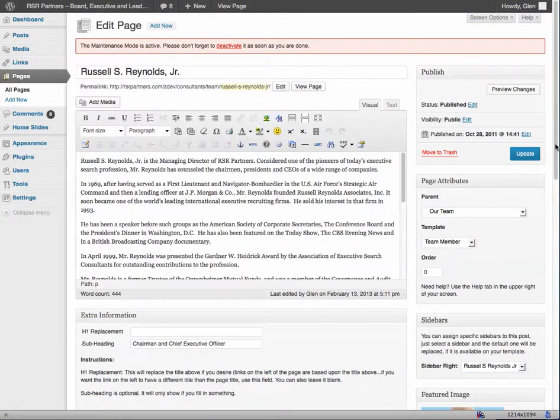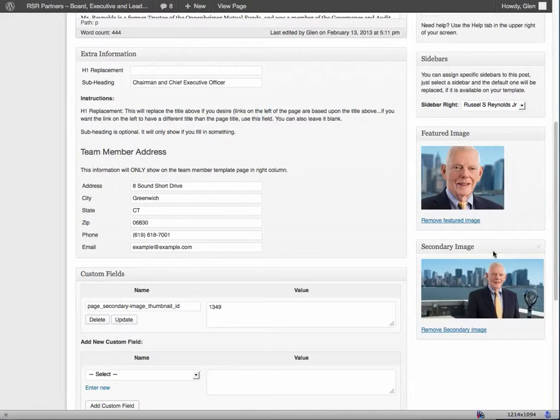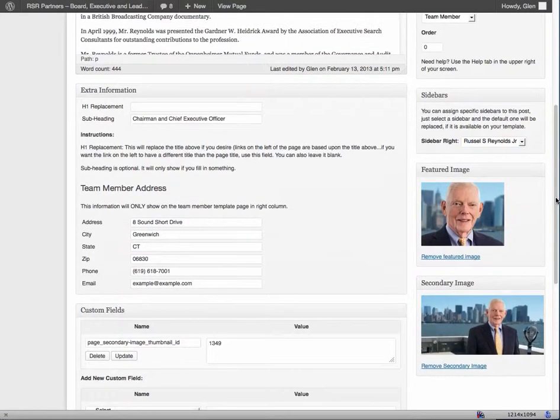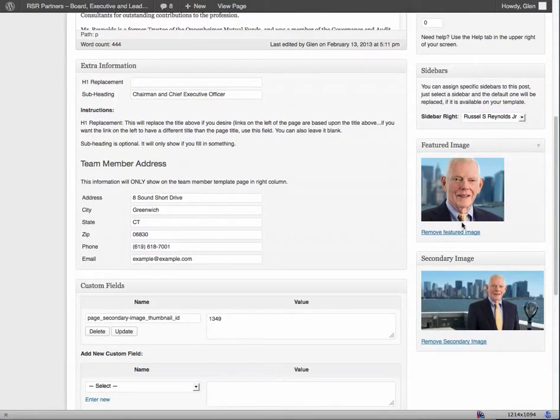There's a plugin in here that adds a second featured image because we're using two different types of images, or two different images that are associated with this particular page. So this featured image is the one that's in the small box on the General Consultants page, and then this featured image is the one that is on the actual specific page of the team member.